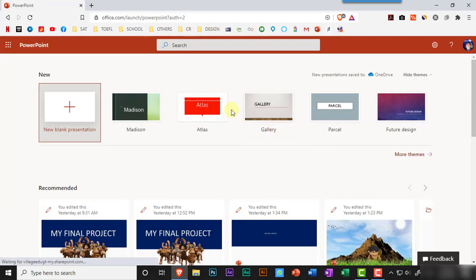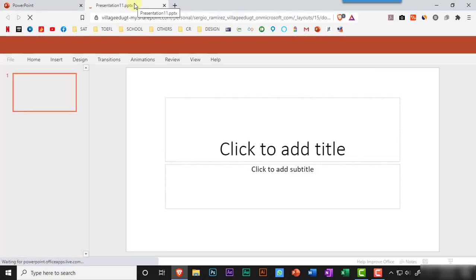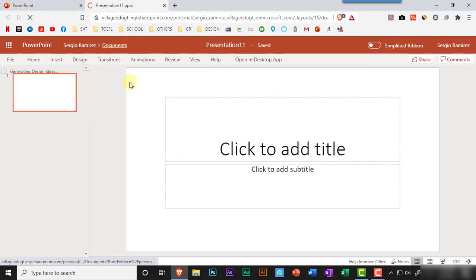So when I click on it, I'm going to get this option here. I'm going to go with a new blank presentation because I don't need anything else. It's going to open first a new window, and inside that new window I still have this option, but since I have a new window open, this is where I start to work.